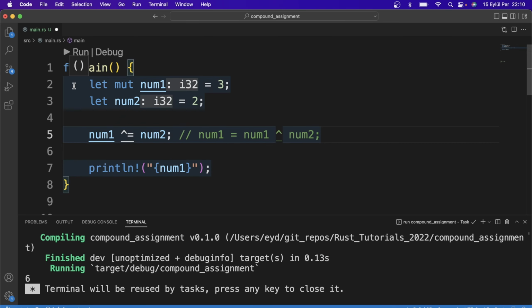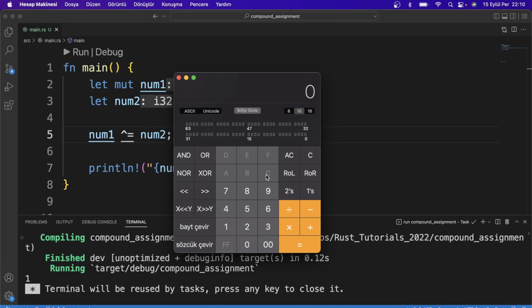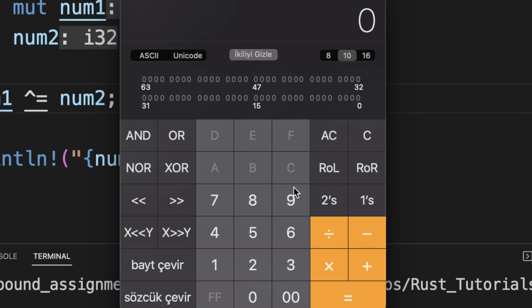As you know, same values will return 0, different values will return 1 bits. Let's prove the value on the screen with a calculator. I write decimal numbers as 3, XOR, and 2. The result returned us a decimal 1.